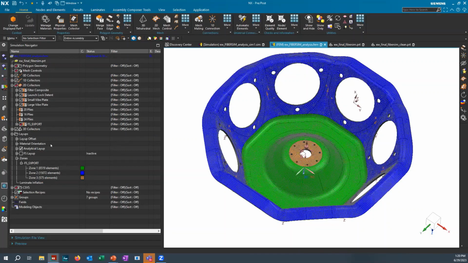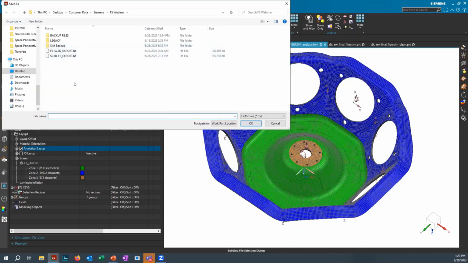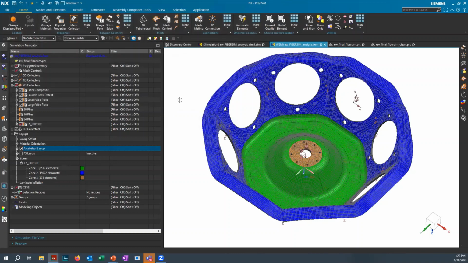to Fibersim. So at this point, the analyst simply has to right-click on his layup and export plies to Fibersim. In the interest of time, I've already created this part, but here I would simply edit this file and send this over to Fibersim, and we'd be able to create this export. At this point, the analyst has communicated the data, and we'd send this file over to the Fibersim engineer.